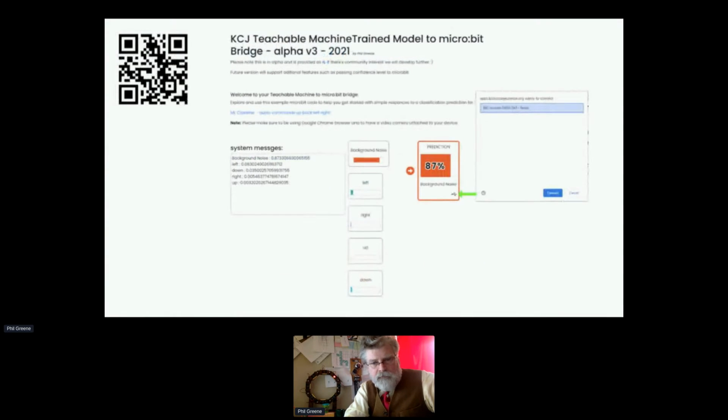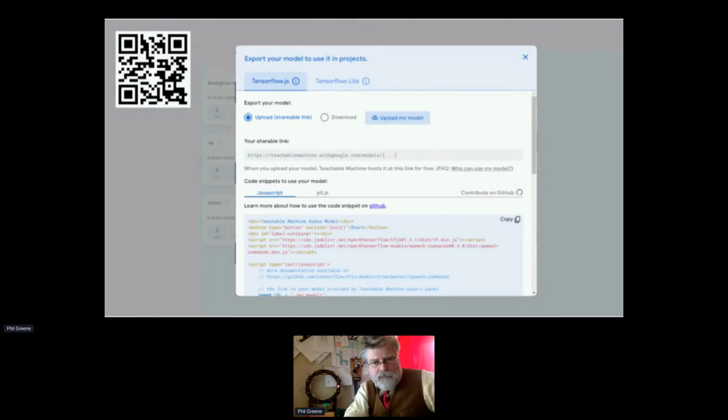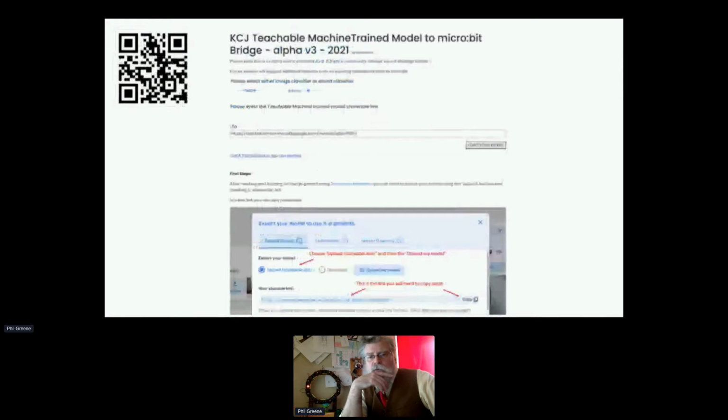Right. So go back and revisit our application. And we went back and we said, okay, let's add the ability to choose between using a video trained model versus a sound audio trained model to be used and connected with our microbit. We also added the ability to load a saved model from Teachable Machine.